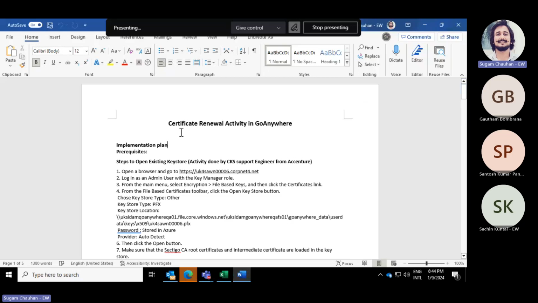Before renewing the certificate, we need to raise a change to perform that cert renewal activity.